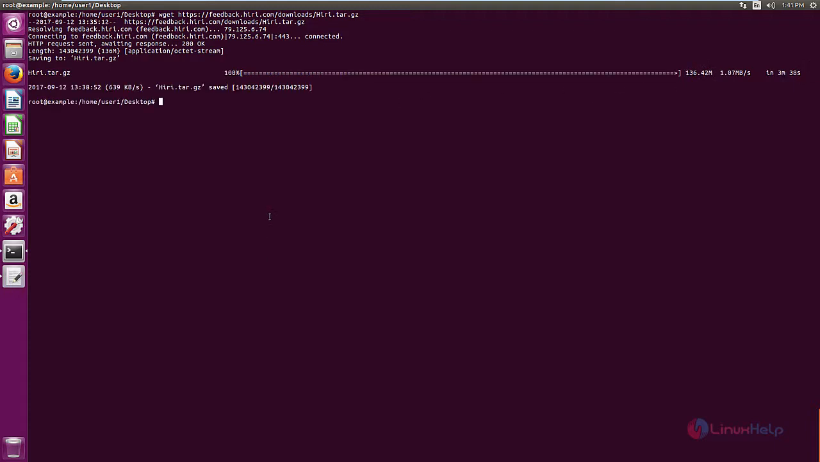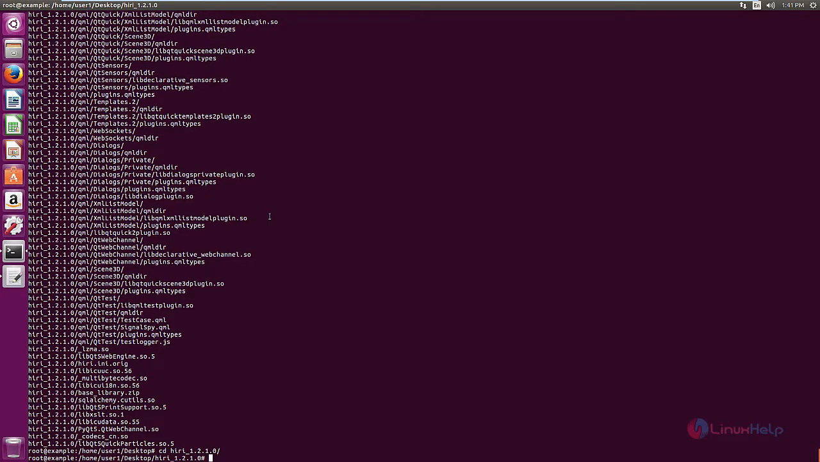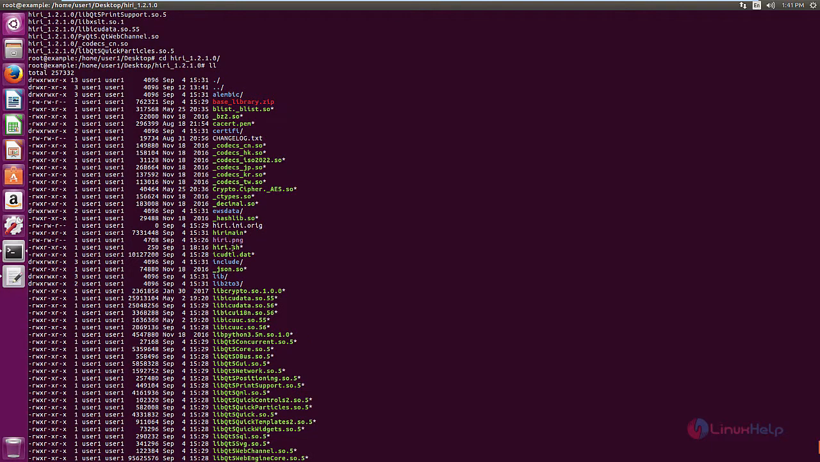Now I'm going to extract the package, tar -xvf, the package name. Now the package is extracted. Now change the directory to the extracted package, Hiri. Now list the files. Here you can see the Hiri application.